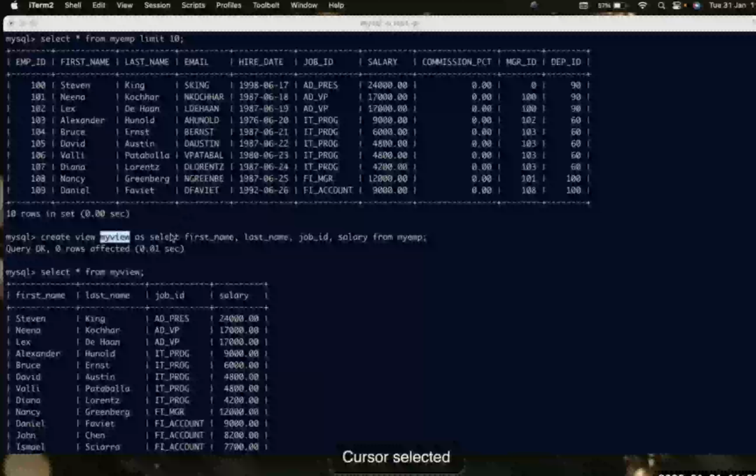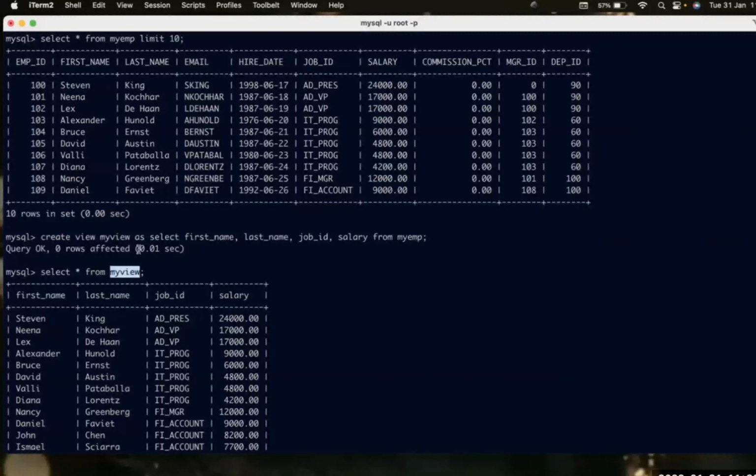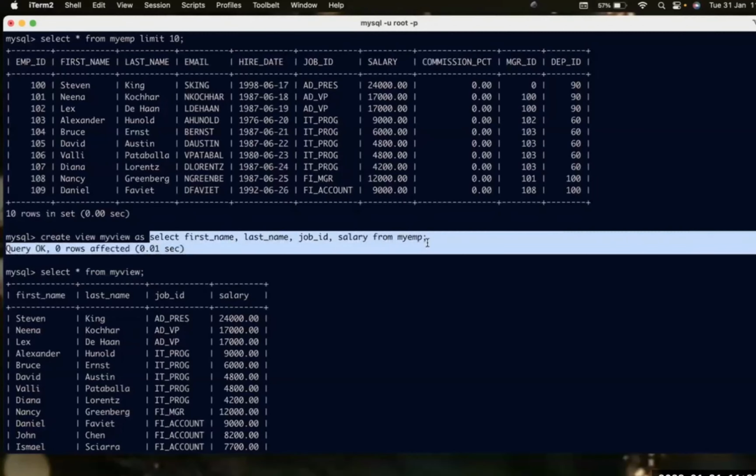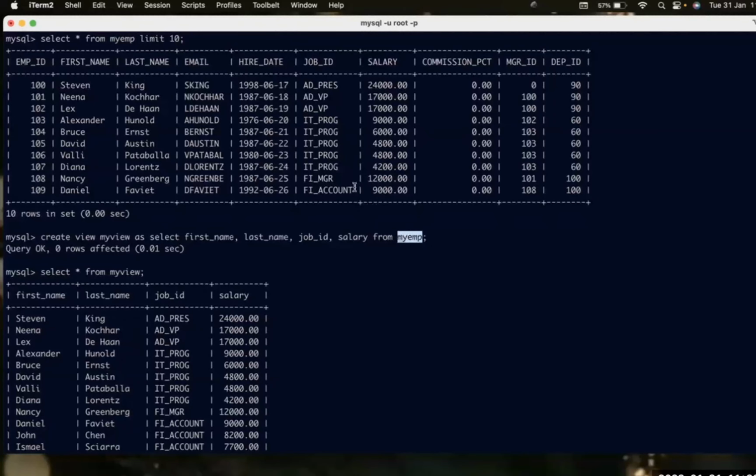Because what is happening here? Whenever I say select star from my view, actually this query is getting fired. So anything that you add to the my EMP table will be visible here. If you add 10 more records, then the first name, last name, job ID and salary for those 10 records will be reflected inside this. Right? So the best way to think of a view is like a named select. We are giving a name for a select command. So this select command is given a name called my view, right? And whenever you say select star from my view, it is actually executing this command.